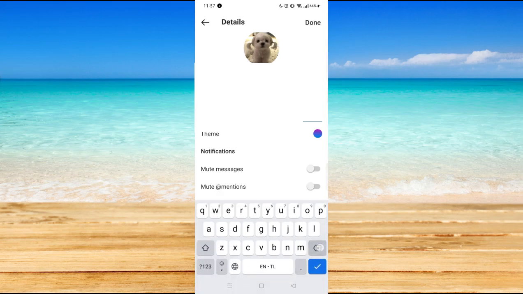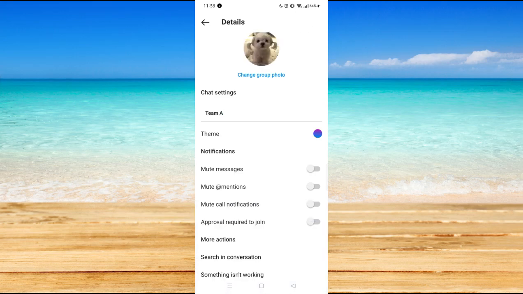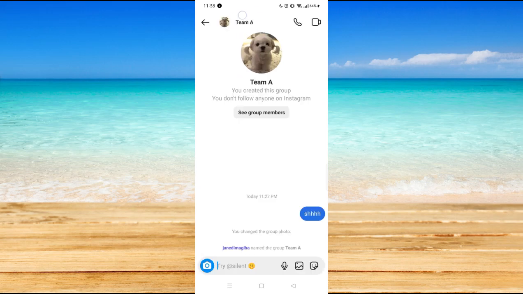So all you have to do is delete this all and then name the group chat. For example, just put Team A, and then on the upper right you'll see the word Done. You click on Done. Then if you go back, your group chat is already named Team A. So basically that is how you name your Instagram group chat.